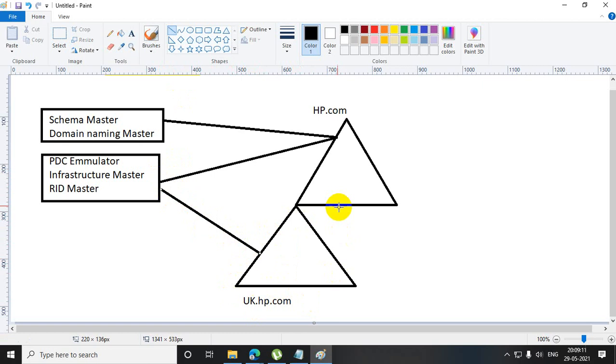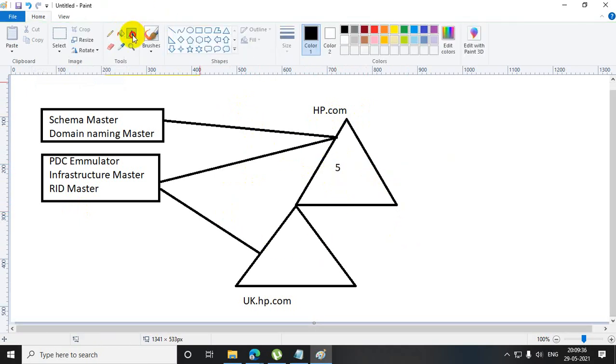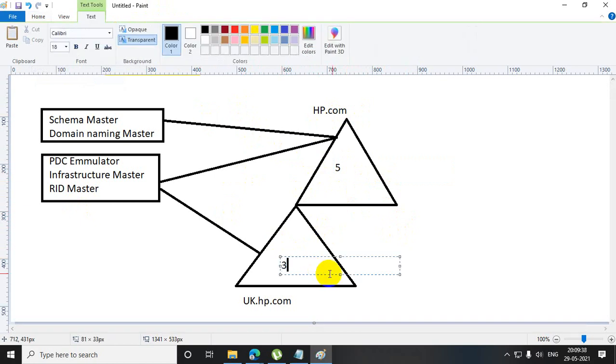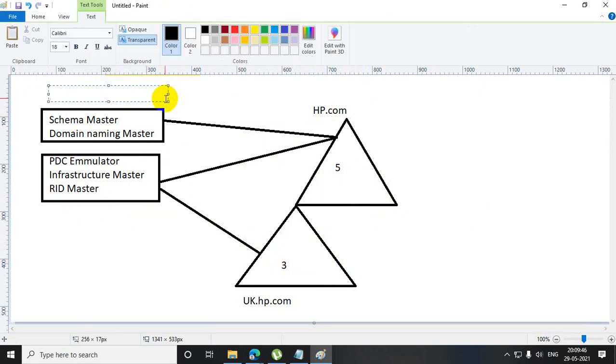Now uk.hp.com will have only PDC emulator, infrastructure master, and RID master, but the parent domain still has schema master and domain naming master, as well as the other roles. Try to understand, the parent domain also has the 5 roles. Let me mention it here, or else it will be a problem. Also add this in the 5 roles, but the child domain only has 3 roles. What 3 roles? These 3 roles. That is what I'm telling. This is called forest wide.